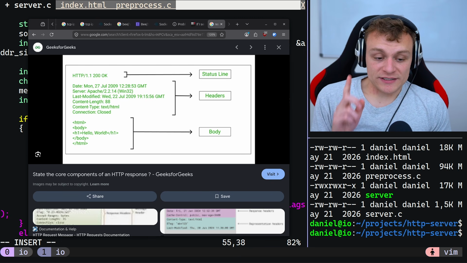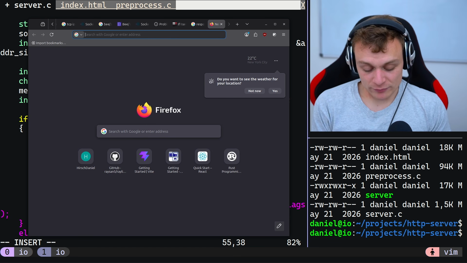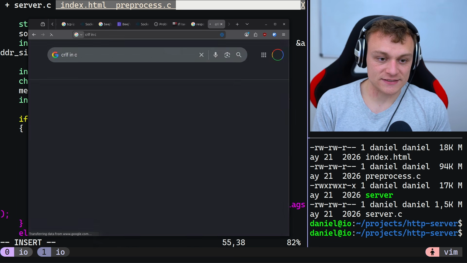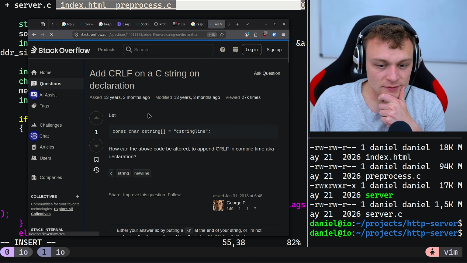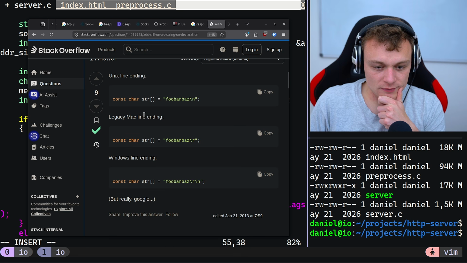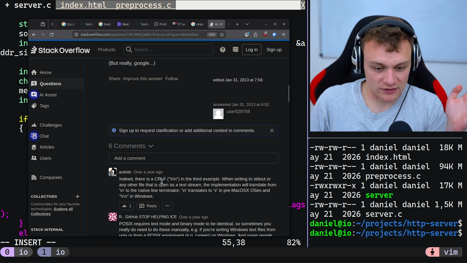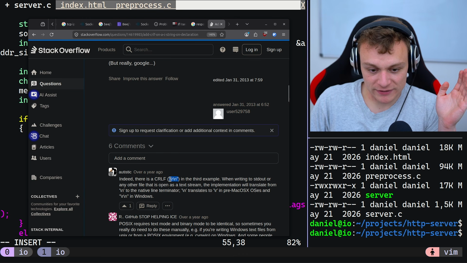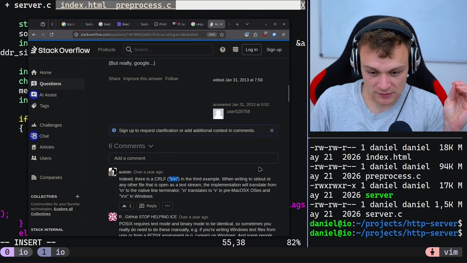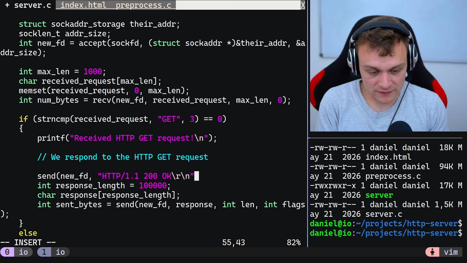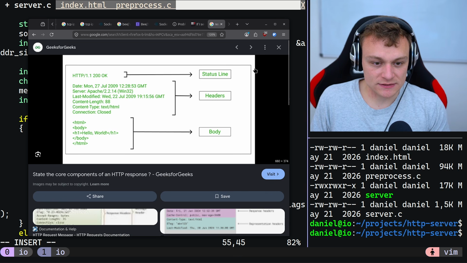But we have to be careful. There needs to be a special line break after that. That is the carriage return line feed. Let's see, how do I send it? Unix line ending is this. Legacy Mac line ending is this. And this is the Windows line ending. Which one of those is the carriage return line feed? Ah, it's this one, \r\n. Okay, so we have to do \r\n here.